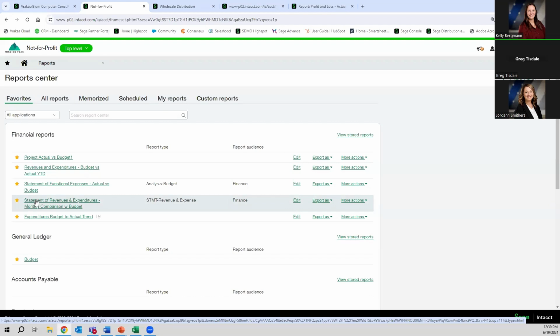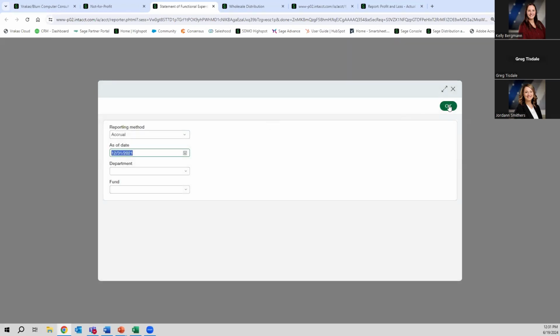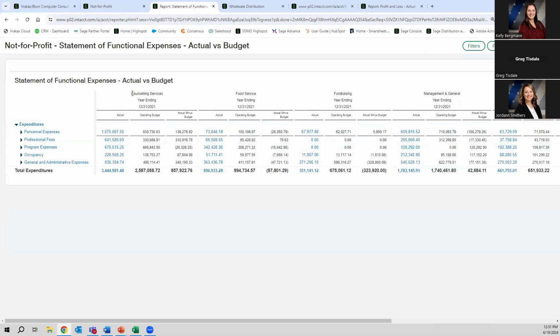I'm first going to run this statement of functional expenses, actual versus budget. And this report is going to show me all of my different departments across the top here. Click OK to run it. And it's showing me that. So for example, counseling services is a department, food service is a department, fundraising is a department. These are just examples. You may have departments like admin or marketing or sales.